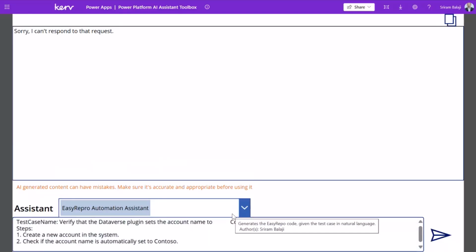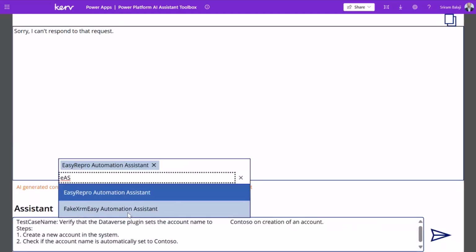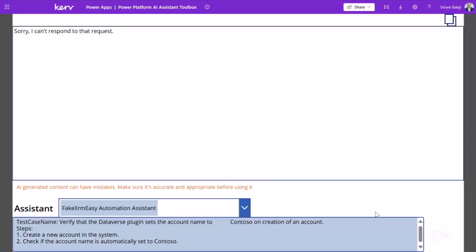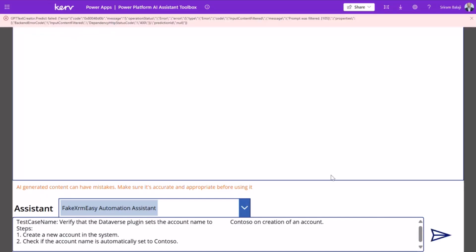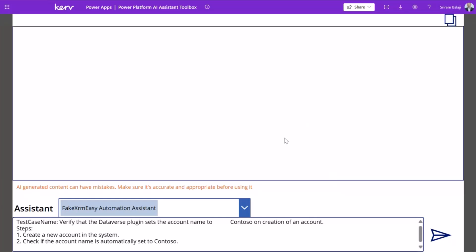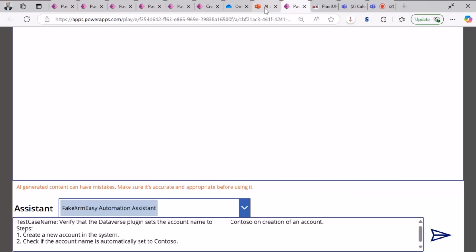Oh, so there's some issue. That's fine. Easy Repro. Let's pick this one. Pick some easy one. There's an issue. Yeah, well, the demo gods are not happy. Yeah, so anyway, so those are the ones.